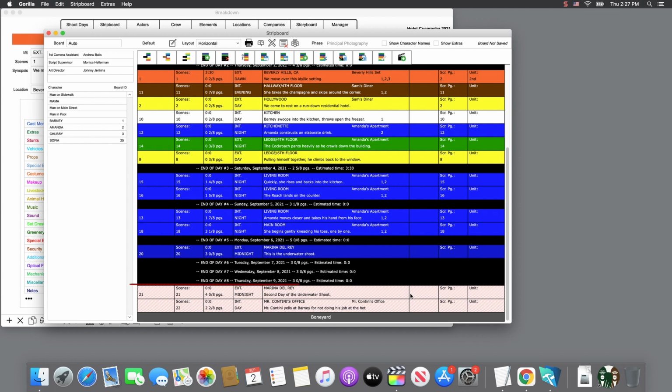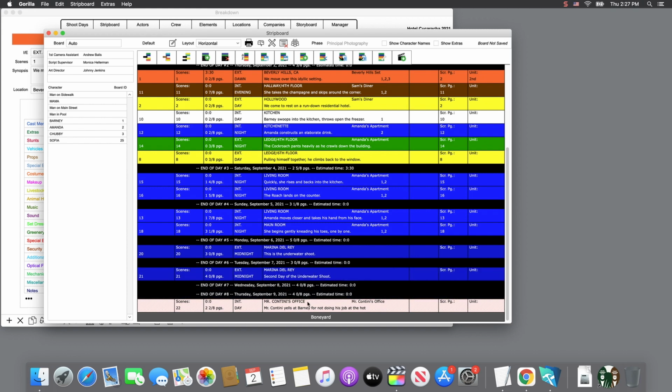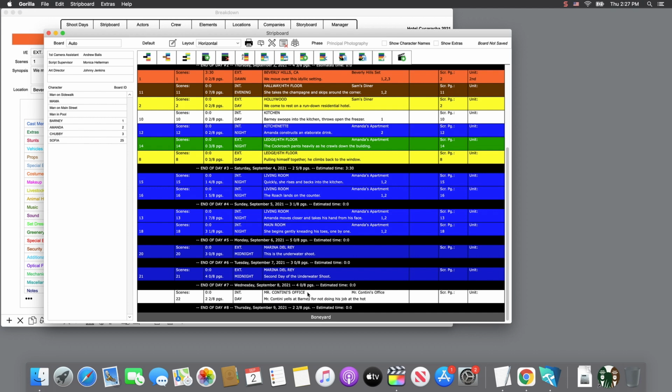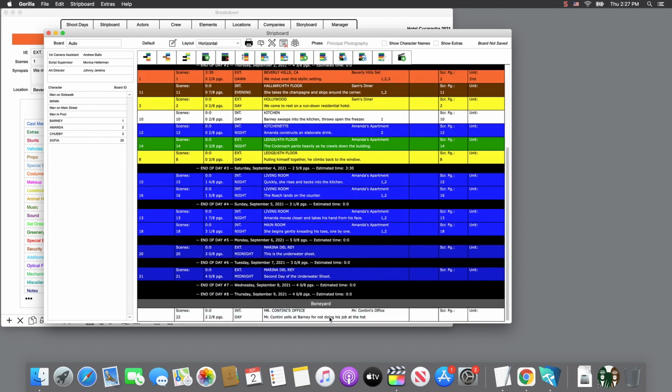Always check the bottom of the board. Stray strips that were not positioned on any shoot day will appear here below the last shoot day. These strips are called unscheduled strips. To schedule them, move them to the desired shoot day. If you are not sure what to do with them, you can leave them here or drag them to the boneyard. Boneyard strips are strips that are cut out of the schedule. When you are satisfied with the board, save it one last time.